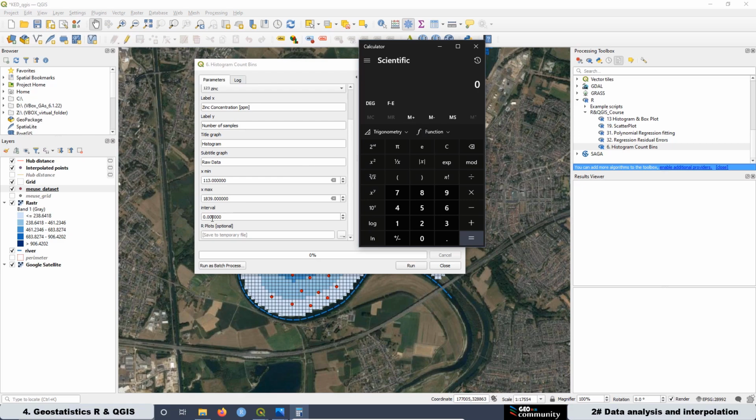The interval is going to be how wide each bin is going to be. First, we have to know how many bins we need. The number of bins we are going to calculate with the total number of samples, that is 155, and we are going to take the square root. In this case it is 12.5, that is going to be around 12 bins. That is going to be good.